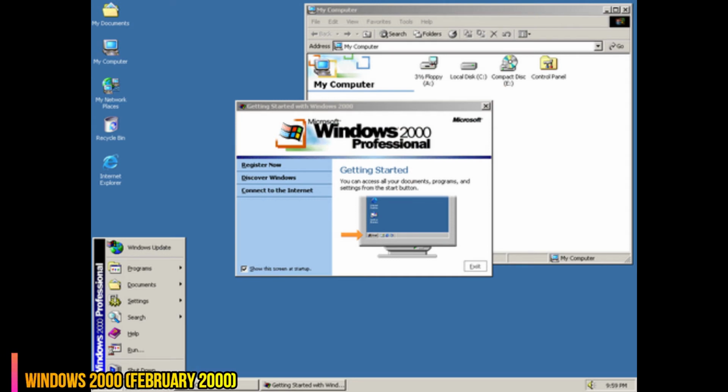Windows 2000, February 2000. W2K, abbreviated form, was an operating system for business desktop and laptop systems to run software applications, connect to internet and intranet sites, and access files, printers, and network resources.